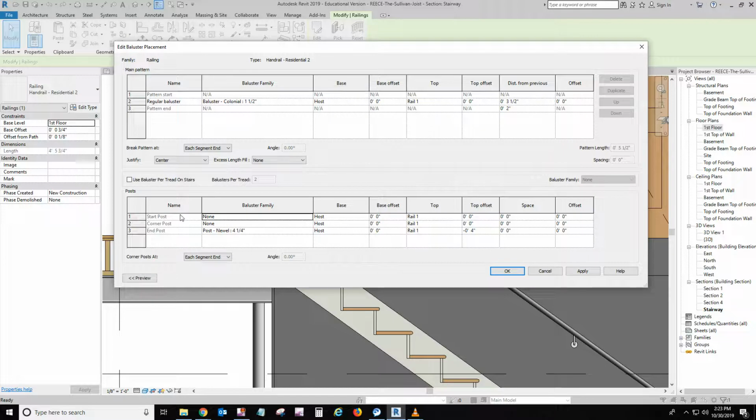Okay, down here, I do not have a start post because when I drew this, I started it at the wall and then came out toward the center of the room. So I have no start post, no corner post, but I have an end post, and I use the 4 1/4 newel. I pull the top down 4 inches because it is kind of tall. Okay.